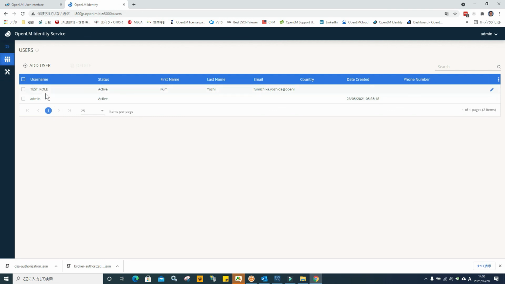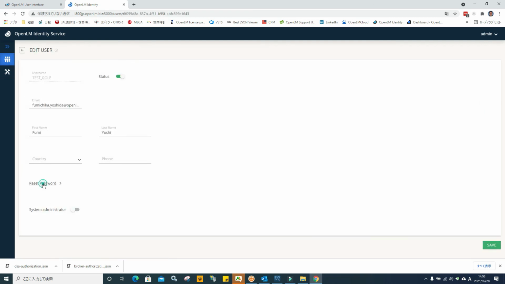But if you log in as administrator first again, that user will be automatically added. And then in the editor, you can edit the password, and you can also make that user a system administrator of identity service. Then they can log in.